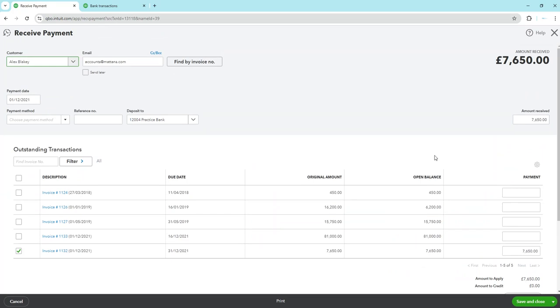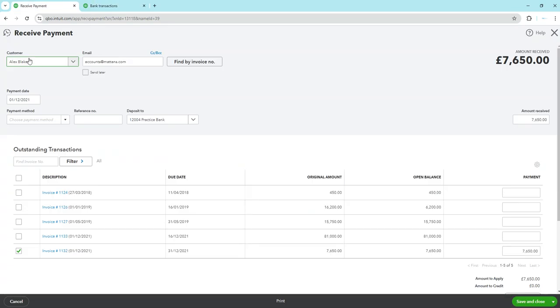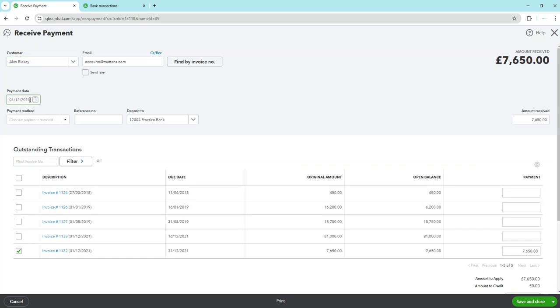and then the payment we're looking for is 33,350. So I'll enter the payment date, 22/10/2022. Payment method is BACS. The bank account is Practice Bank, and the amount we want to match is 33,350.